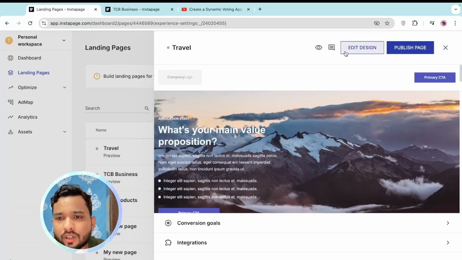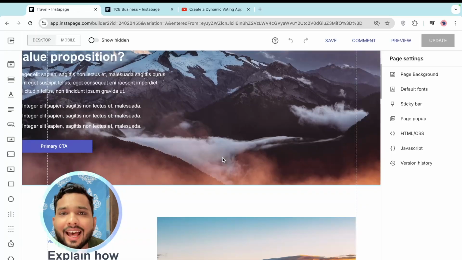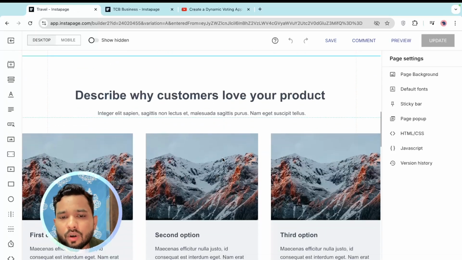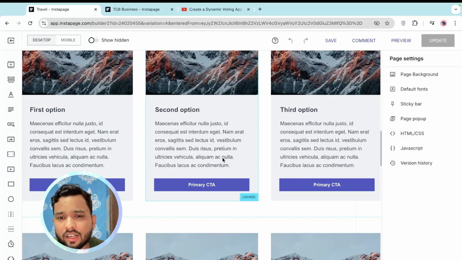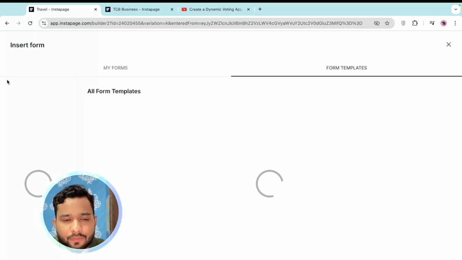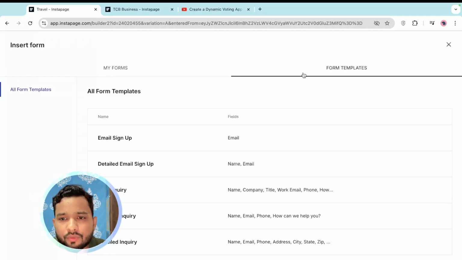Now I'm going to add the forms. Let's click on the added design, and here you can see this is your overall landing page. You can change the content, but I'm going to add the forms. So how can I add it? On the left side you will find the forms library. Click on this and you have some predefined templates. You can see the email sign up, detailed email sign up, and B2B inquiry. I'm going to add the general inquiry. Let's click on the insert option.